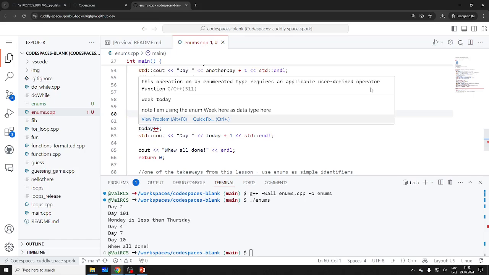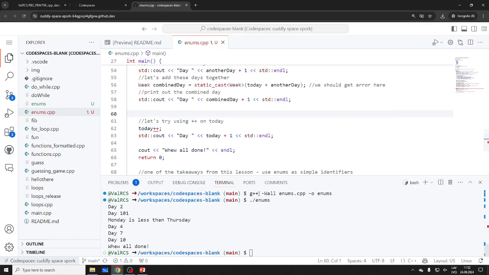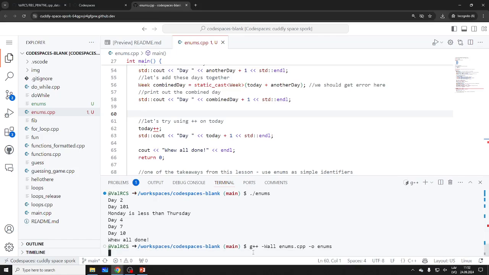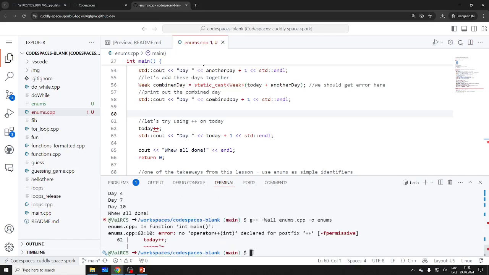So you cannot do plus plus. Let's try compiling it. The IDE is already warning you. You're not supposed to do this, and it shouldn't work. Yes, finally. Why? Because no operator plus plus is defined for postfix plus plus. Basically, enum does not have this operation. So that's good, actually.